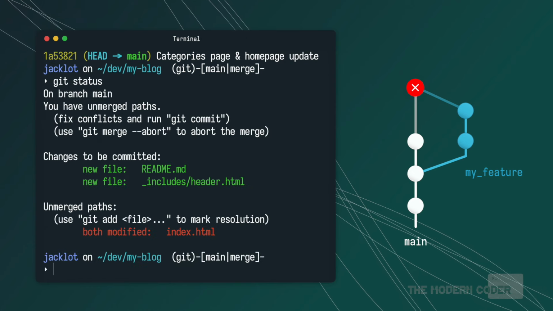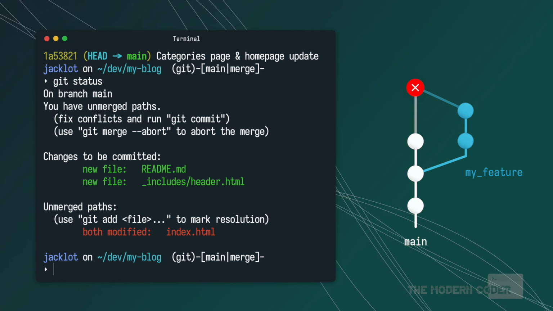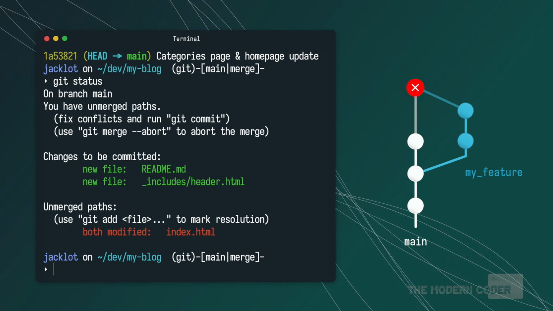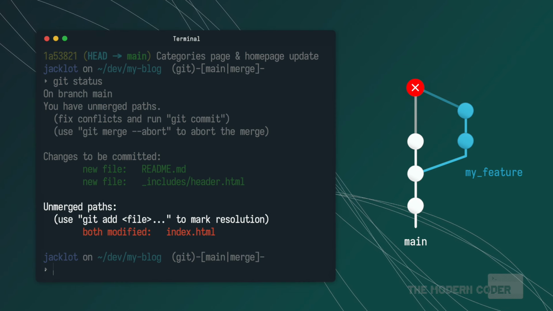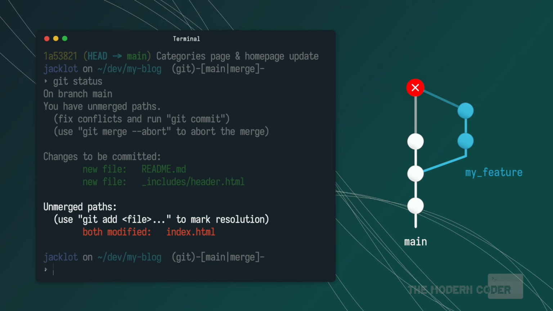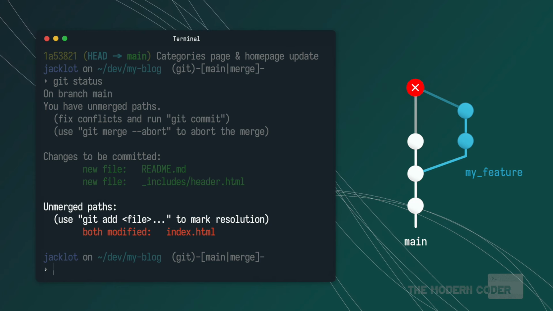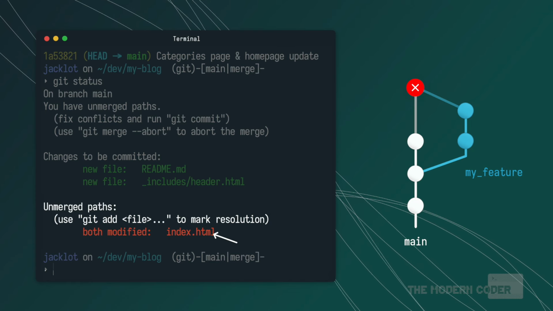As you can see, even though our branches and commits may contain a large amount of files, it's pretty rare that you have merge conflicts in all of those files. In fact, typically you'll only have a few files that require manual intervention, and you can clearly see what those files are in the output of the status command under that unmerged paths header. In this case, I have only one merge conflict in the index.html file, just like we saw in the animation.